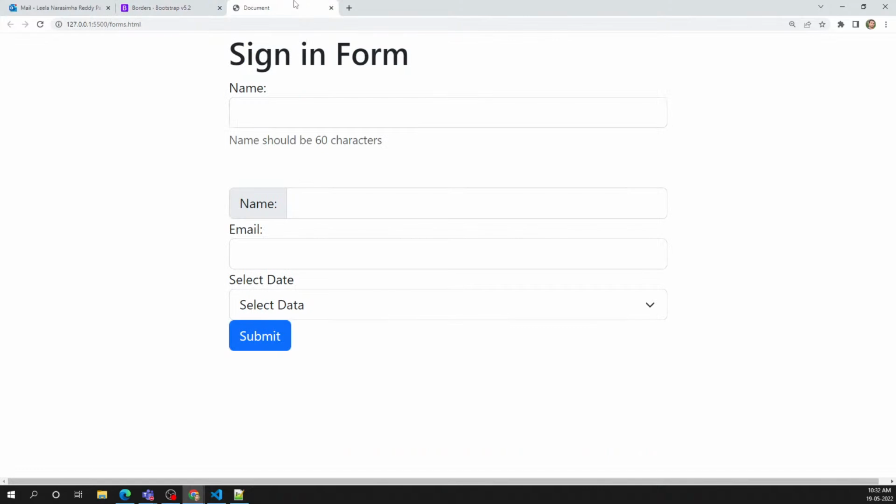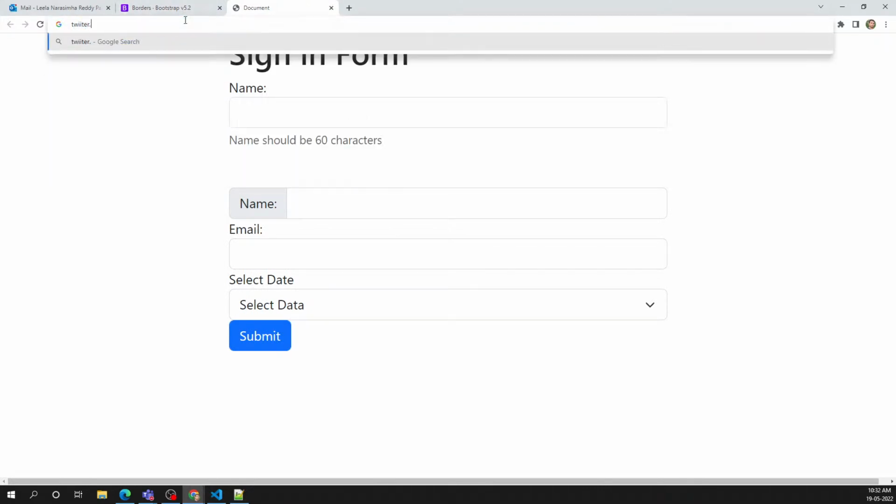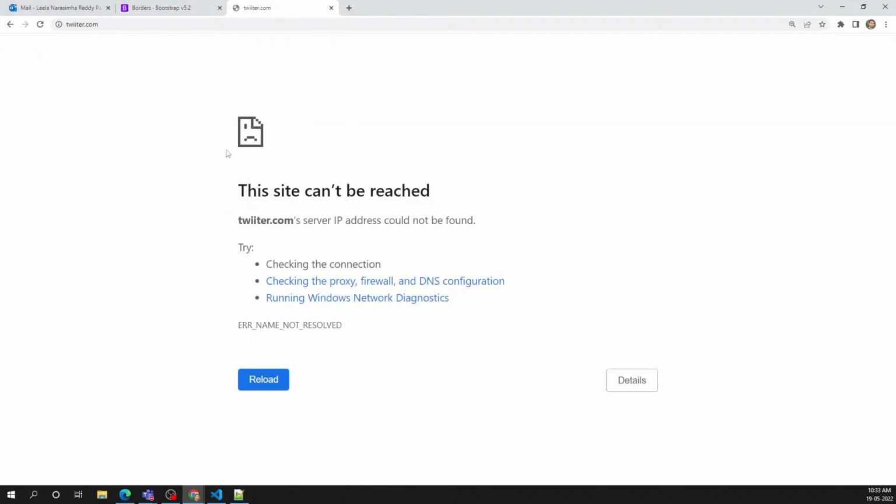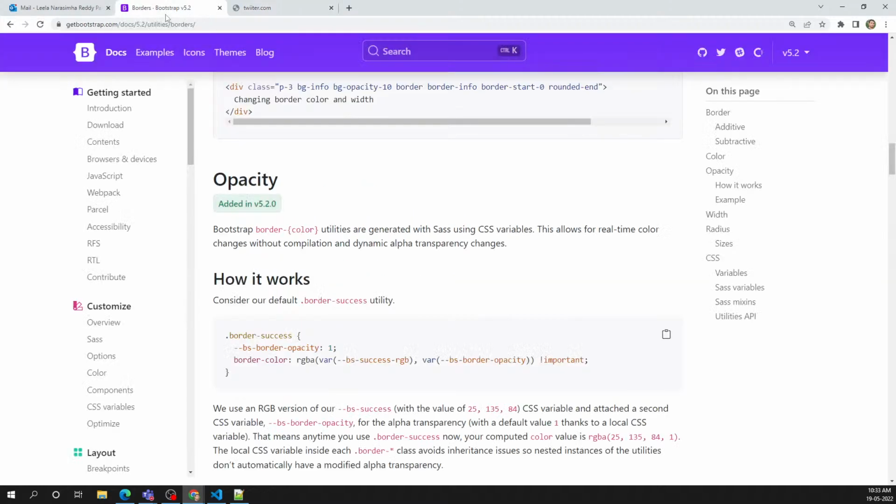Tomorrow we'll try to design Twitter. We'll try to design this Twitter thing using Bootstrap. We have Bootstrap now available, right? You'll be able to understand it very easily. So were you people able to understand all these things? Fine, right?